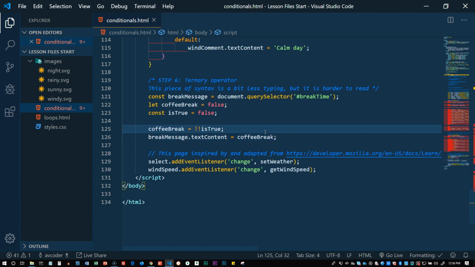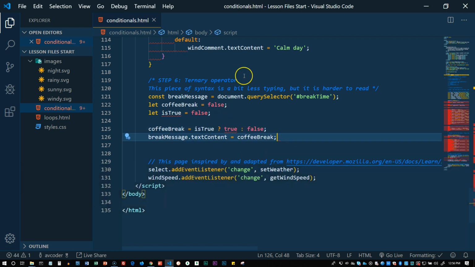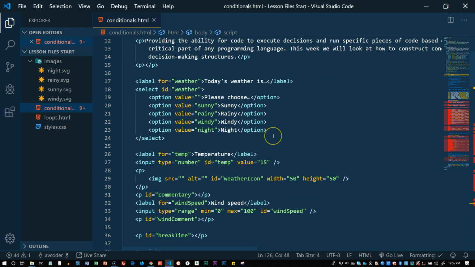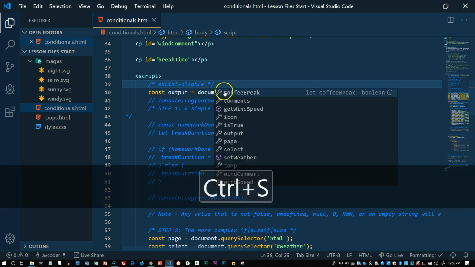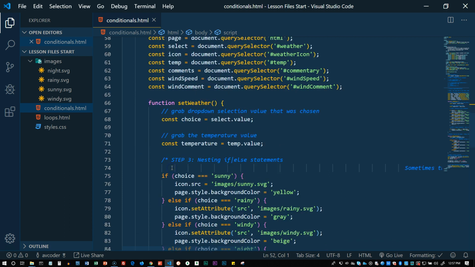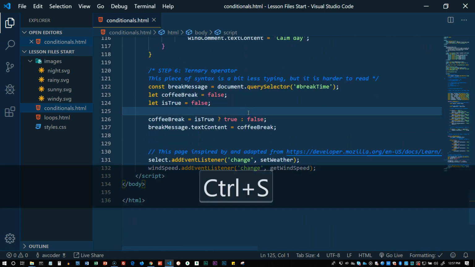Oh, as soon as I said Control S, it changed my code here, which I don't want it to change right now. I want to disable my ESLint, so I'm just going to go to my JavaScript for a second, say ESLint disable, and that should prevent it from changing my code from here on in. Save, good.